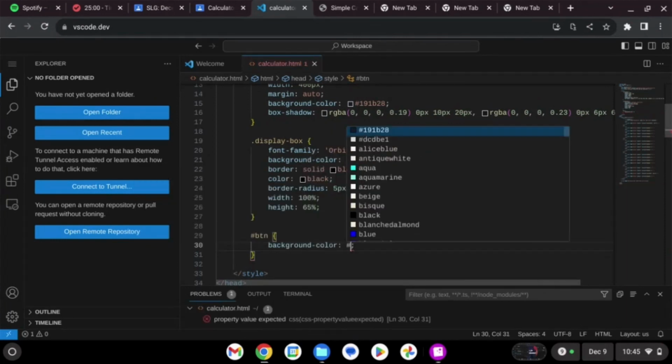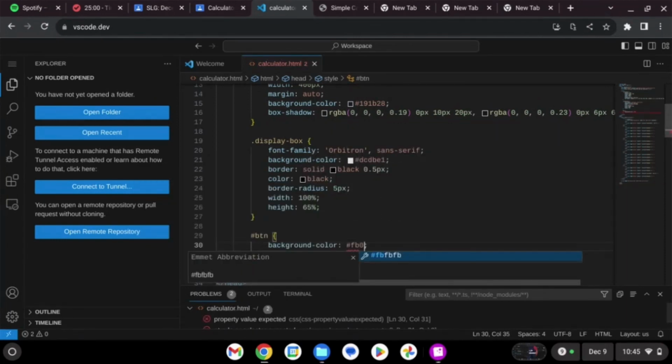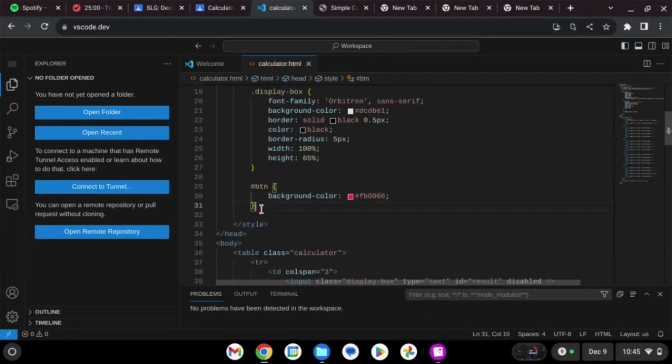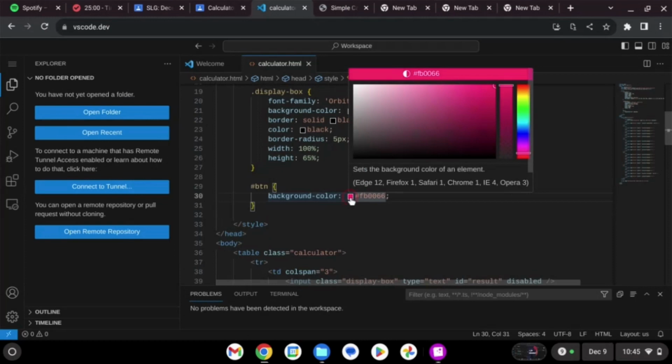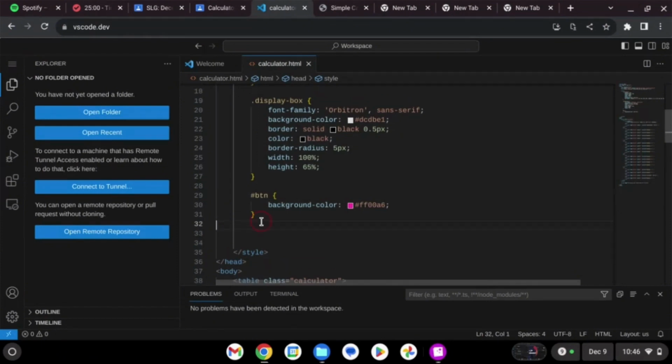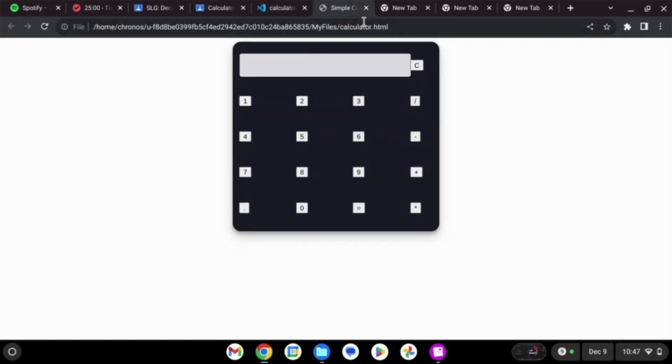So this line of code sets the background color of the element with the ID BDN to a bright pinkish color defined by the... let me change it. Just a sec. There. Bright pinkish defined by #FF00A6. Now let's check the changes. Refresh, and our two buttons are pink.